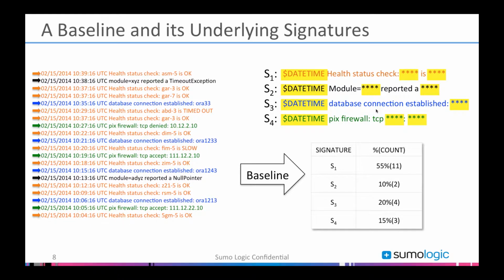So the first step, what LogReduce does is converts logs to signatures, and we can start profiling. We got, I don't know, 200,000 logs in the last 15 minutes. Okay, what's the distribution of different kinds of logs in that mixture?